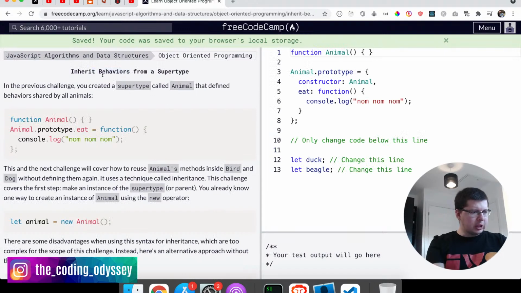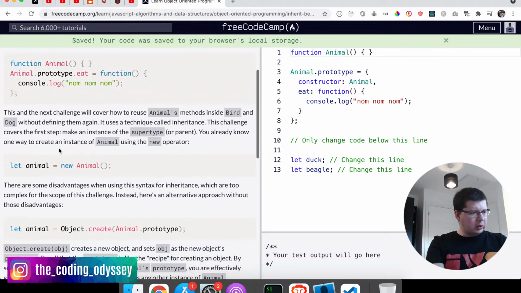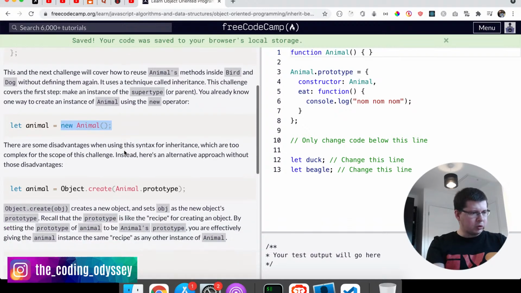Okay, so here it says inherit behaviors from a supertype. In the previous challenge, you created a supertype called Animal that defined behaviors shared by animals. So function Animal, then you have Animal.prototype.eat equals function, right? This and the next challenge will cover how to reuse Animal's methods inside Bird and Dog without defining them again. It uses a technique called inheritance. This challenge covers the first step: make an instance of the supertype or parent. You already know one way to create an instance of Animal using the new operator. So we have something like this: new Animal, like we showed before.